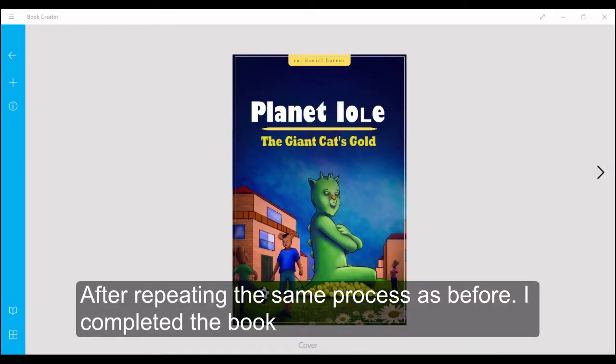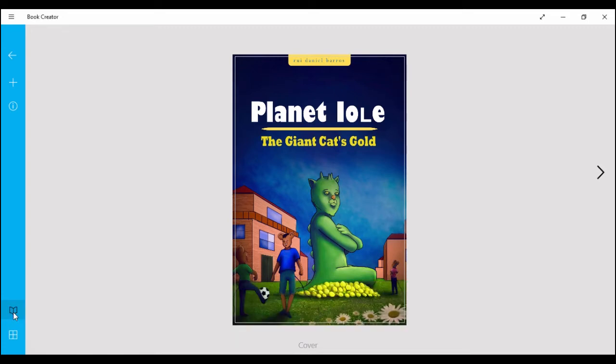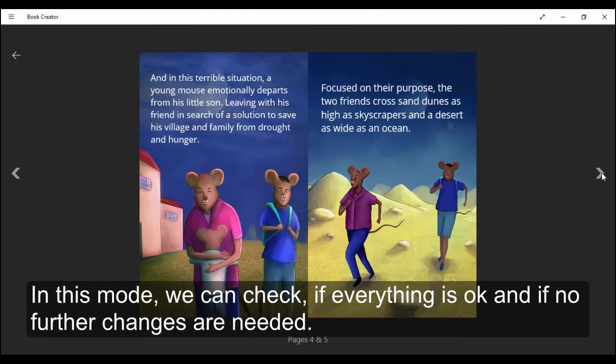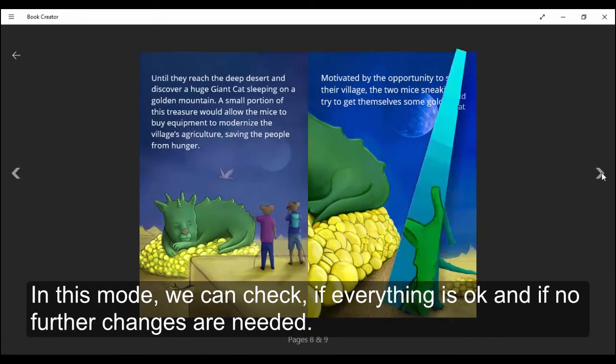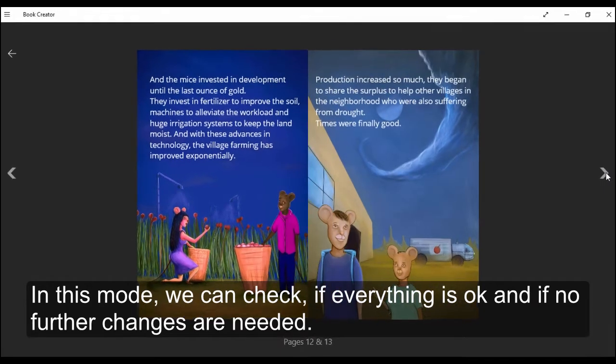After repeating the same process as before, I completed the book. Click the book icon in the lower left corner to visualize the complete publication dynamically in ebook format. In this mode, we can check if everything is okay and if no further changes are needed.